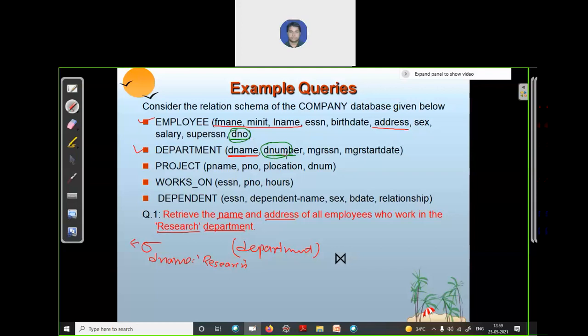Out of that resultant relation, you just retrieve the name and address. Using which operator can we retrieve the set of attributes or the attribute of our interest? Using the project operator. Okay, so is it clear? So write the complete query for this.